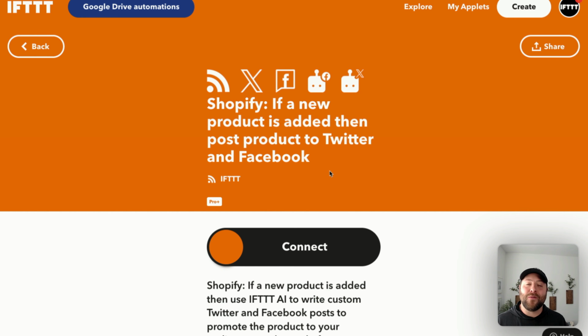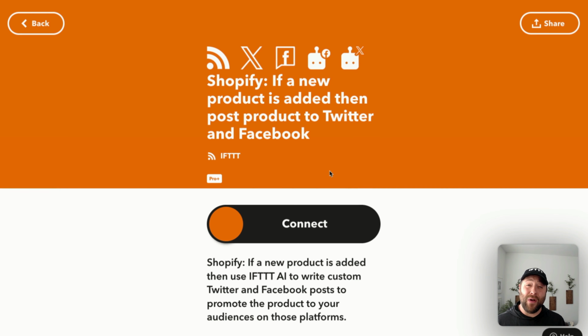And finally, this was a really cool way someone used our RSS feed service. So we don't have a native Shopify integration, but they use the RSS feed from their Shopify store. So whenever they publish a new product to their store, it automatically writes a Facebook social post promoting that product and a Twitter social post promoting that product, and then shares it on their Facebook page and Twitter audience. So they don't have to go and create custom social posts for those platforms. It just happens automatically whenever they add a new product to their Shopify e-commerce store.